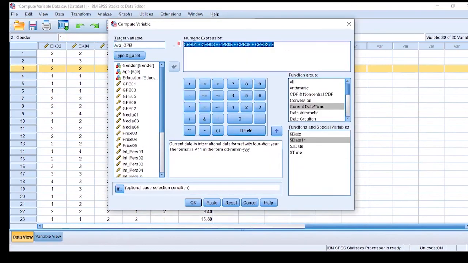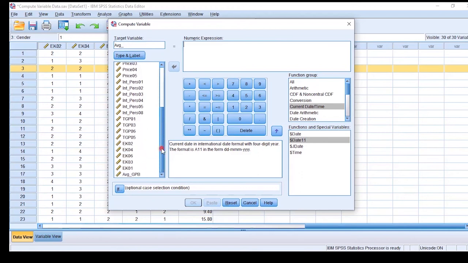But first you should delete all these and change. This time I'm going to create environmental knowledge, EK, as a new variable. Then move the first one, plus, this is very important, the 2, and again plus the 6, again plus the 3, again plus EK1, and plus. Now 1, 2, 3, 4, 5, a total of 5 are there, and divided by 5, and then press OK.